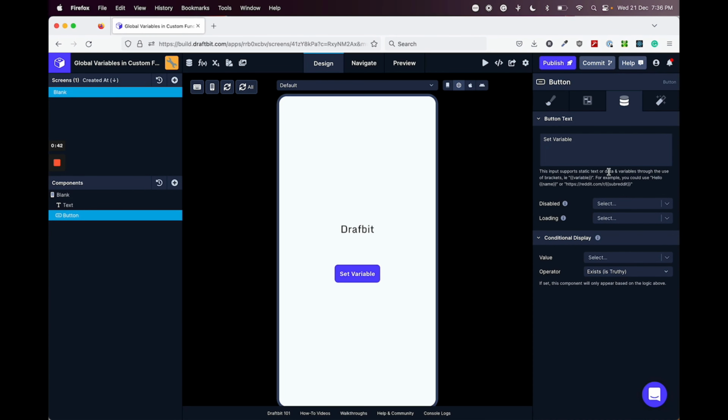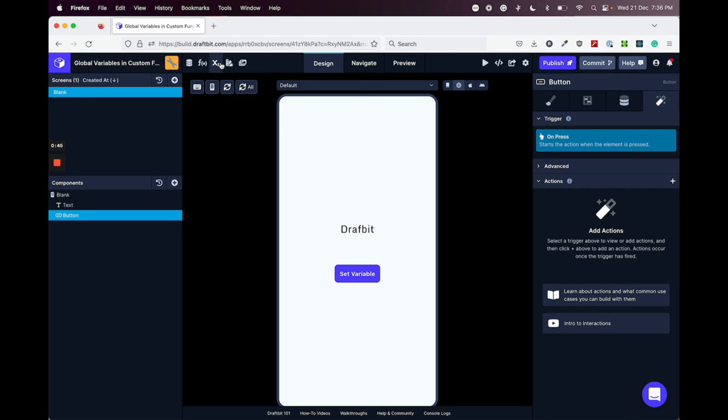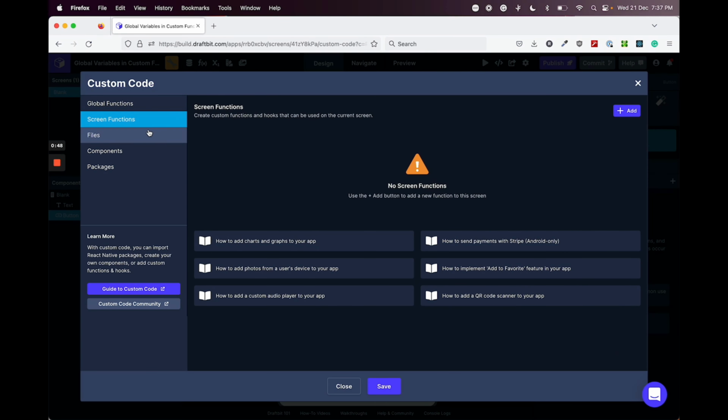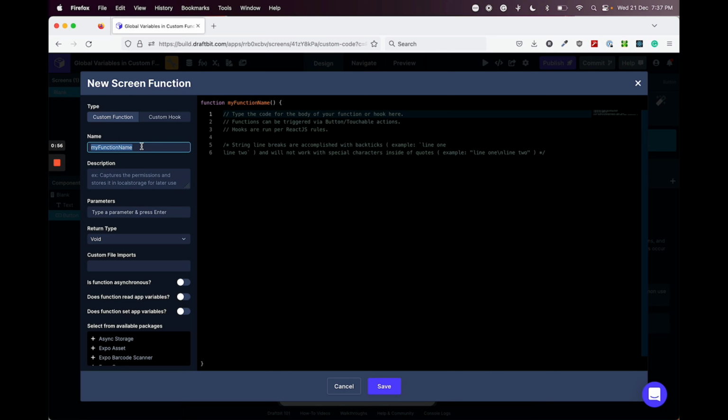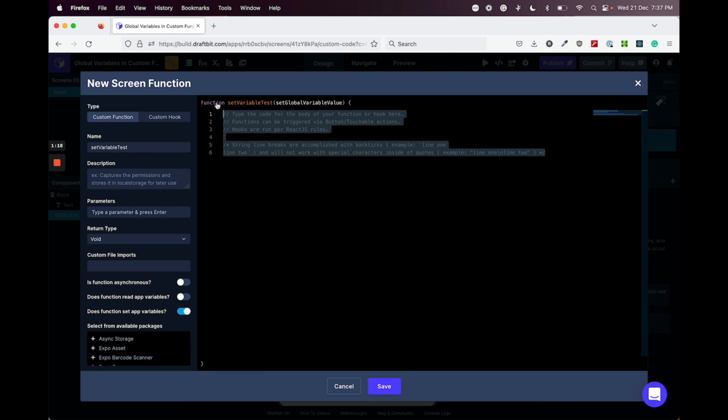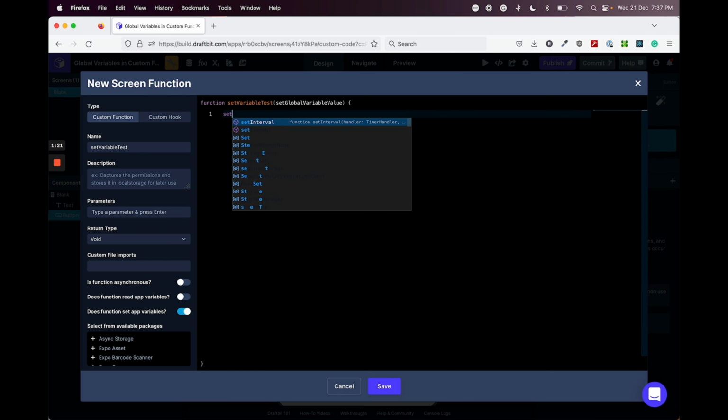So on the press of this button, I want to run a custom function. So let's create that function here. This could be either a screen function or a global function. I'm using a screen function for now. You can give it any name. I can just say set variable test, and then the first thing I want to do is switch this on, which is does this function set app variables. And as soon as we did that, you can see we have a new parameter here, and this is what we're going to use to set our global variable.